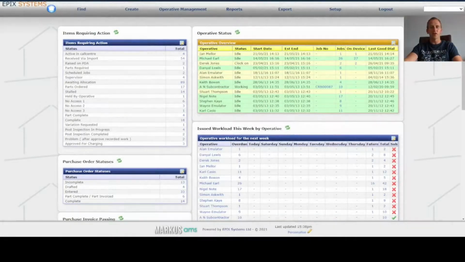Short tutorial on how to add a new contract into the system. Now there is a video already on the client wizard, which is the tool that you would use to add a new client or edit an existing one, and one of those steps of course is the contract setup. But we do get asked on a semi-regular basis about adding new contracts, so I thought it would be helpful to add a separate video specifically for this.